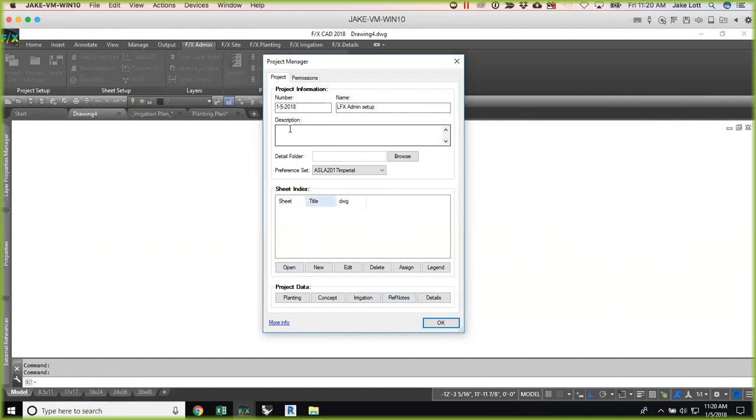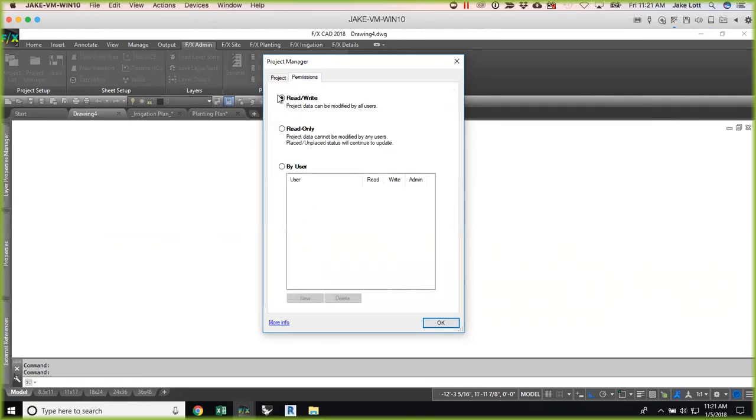So we can put in a description if we need to. We can assign a specific detail folder for project-specific details, all of which we're not going to get super far into. So we've now just created a project, and that project, again, has permissions. We've given these different permissions because we might have newbies on the team, or certain people that aren't allowed to make specific changes, so you have different levels of access, whether it's by user, read-only, or giving other people admin rights for certain changes.